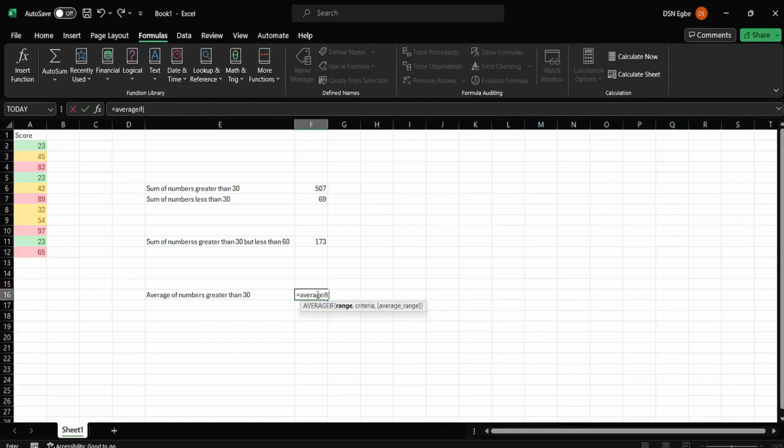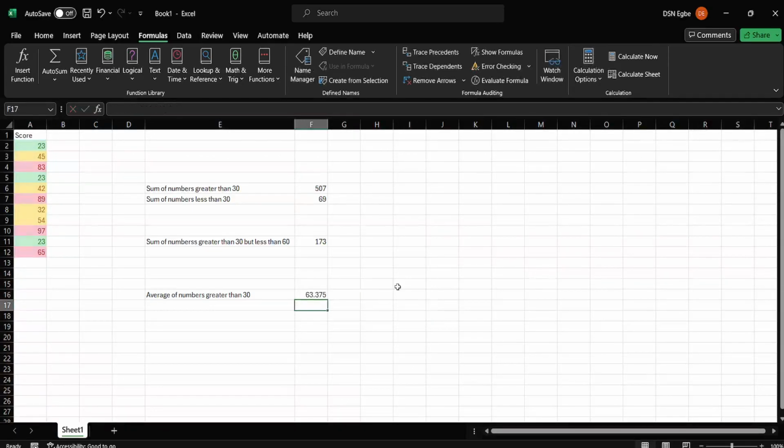So the AVERAGEIF here is we have to select the range, and from there you insert the criteria. So the criteria is numbers that are greater than 30, right? So you have to put greater than 30, and that's all you need. So what this does is it's going to look for all the numbers that are greater than 30. Once it finds them, it's now going to sum them up together and divide them by the total occurrence, or total numbers of times, that you see the number.